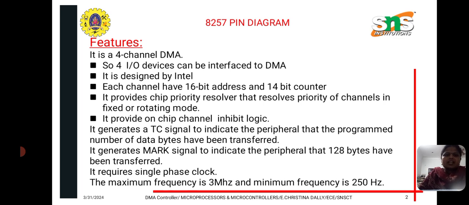In each channel we have a 16-bit address and a 14-bit counter. It provides a priority resolver that resolves the priority of channels in fixed or rotating mode. It provides on-chip channel logic. It generates a TC signal. The TC signal indicates to the peripheral that the programmed number of data bytes have been transferred. It generates a MARK signal to indicate to the peripheral that 128 bytes have been transferred.